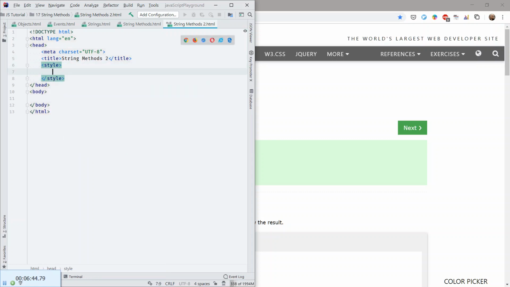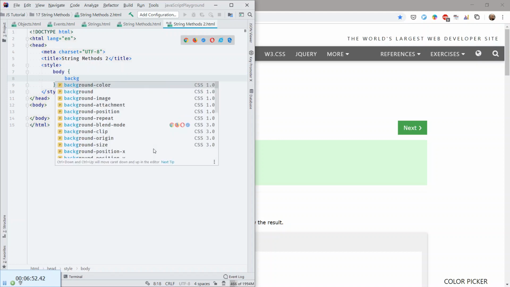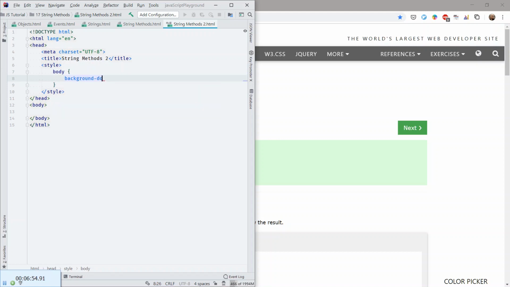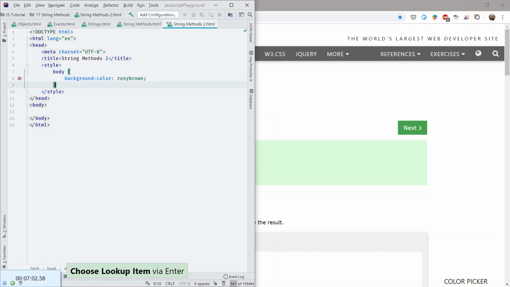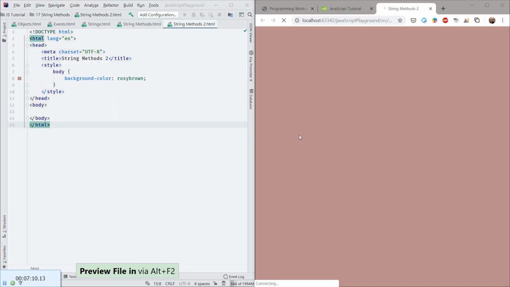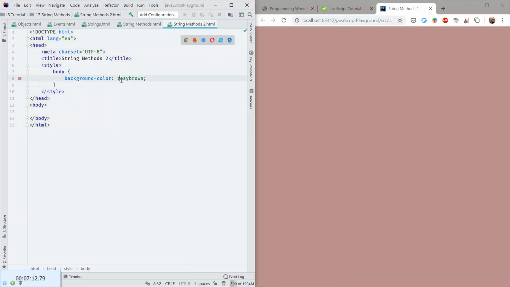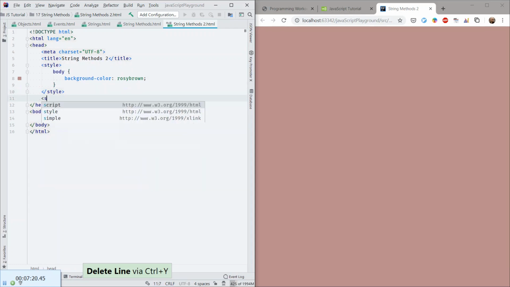I just want to change the color, so body will have a background color of rosy brown. Okay, I'm really curious how that looks. Like a pudding. Okay, and here we'll have a script.